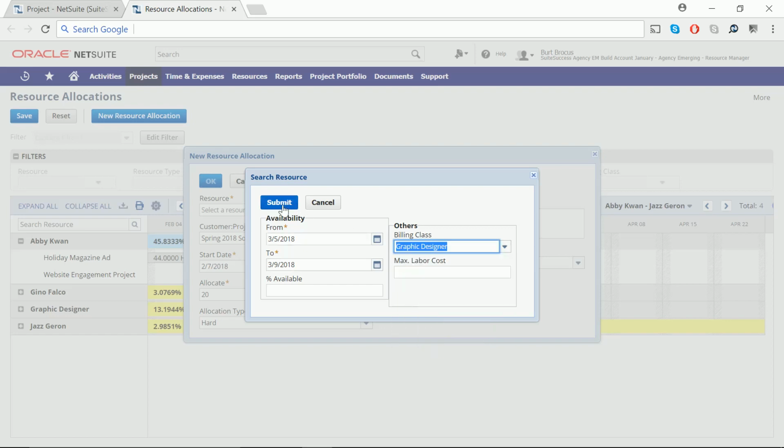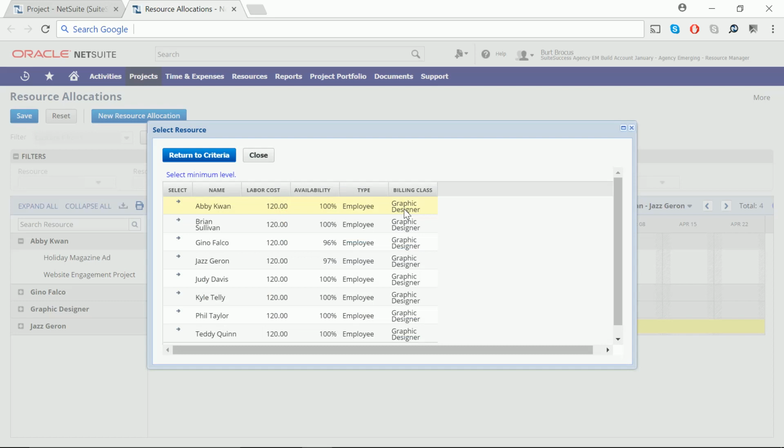Once my parameters have been submitted, NetSuite will search all the relevant calendars and provide me with a list of the best fits for the task at hand with their availability and default labor cost. Since Abby is available, I will select her and watch as her calendar is automatically updated.